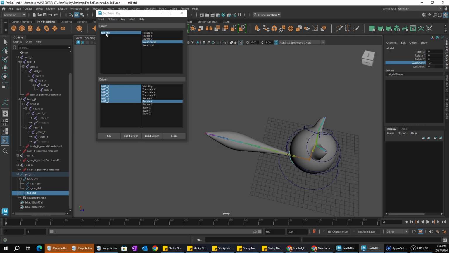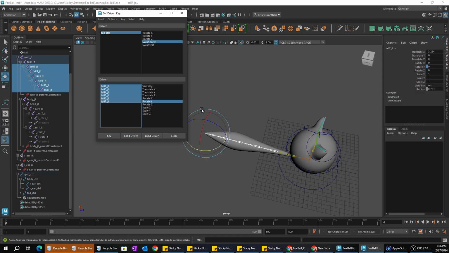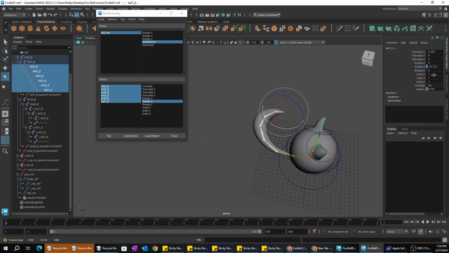But we have to do the other side. So we'll go back up to tail control, swish horizontal. We'll put in -5 right here, and then we'll select all of our tail joints and rotate those the other way. I want to just go ahead and put in -30 so that it is symmetrical.